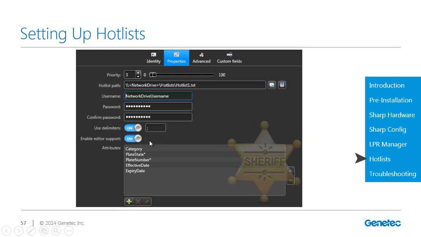Now we also want to specify if we want this file to be editable from the hotlist and permit editor task. The bottom section here as well is for the attributes or the fields that are used in the hotlist file. So this is actually the really important section down here. These must be in the same order as the fields that we used in the file. You can also add new ones if you want, just clicking on the Add button here. If you don't need any, you can highlight them and hit Delete.